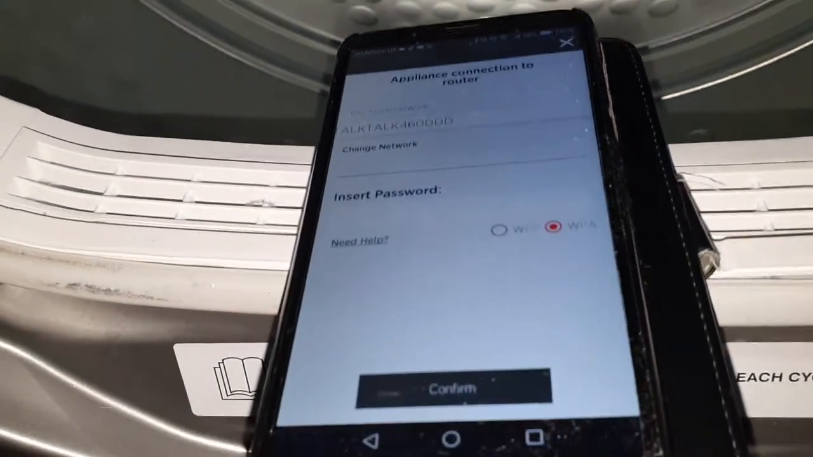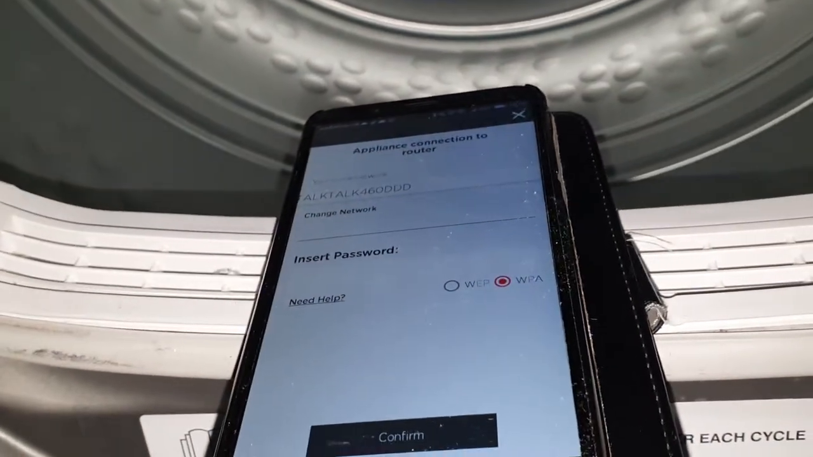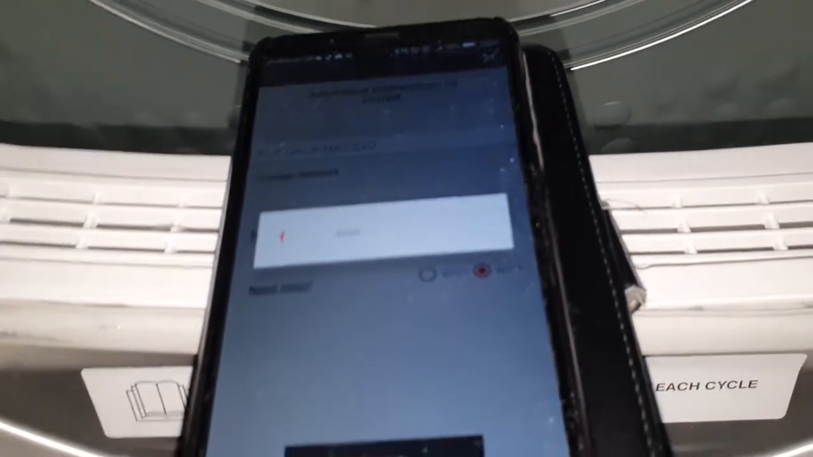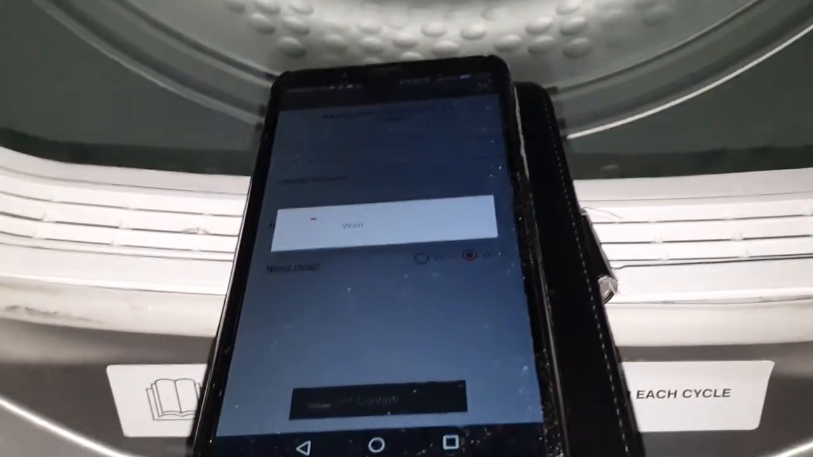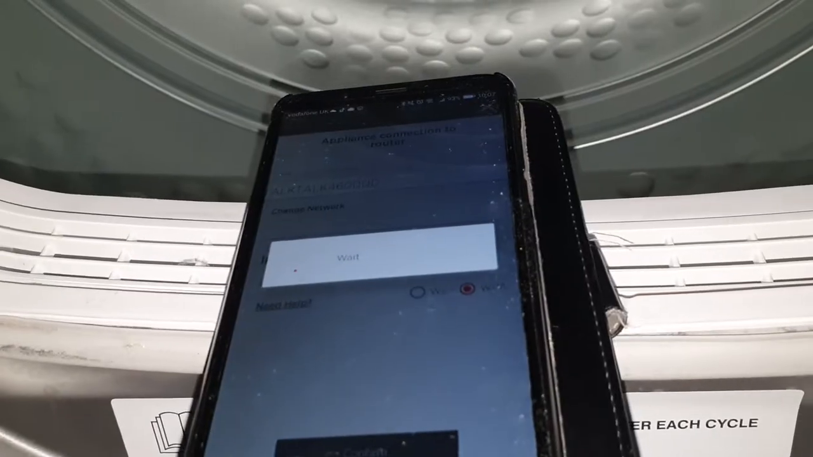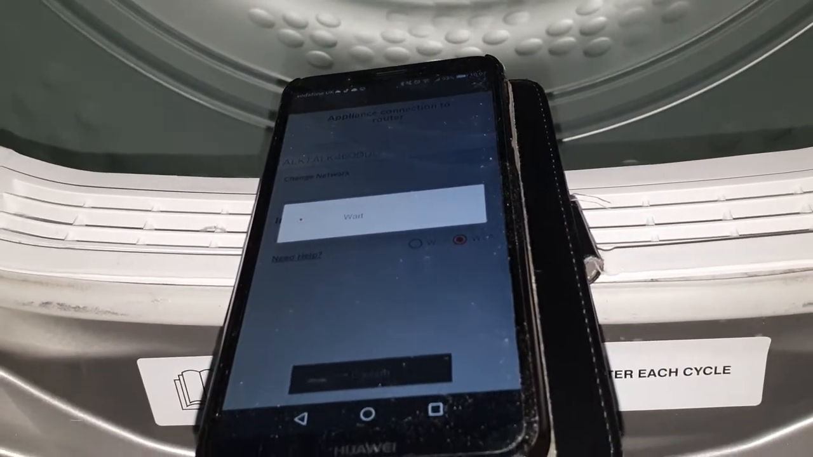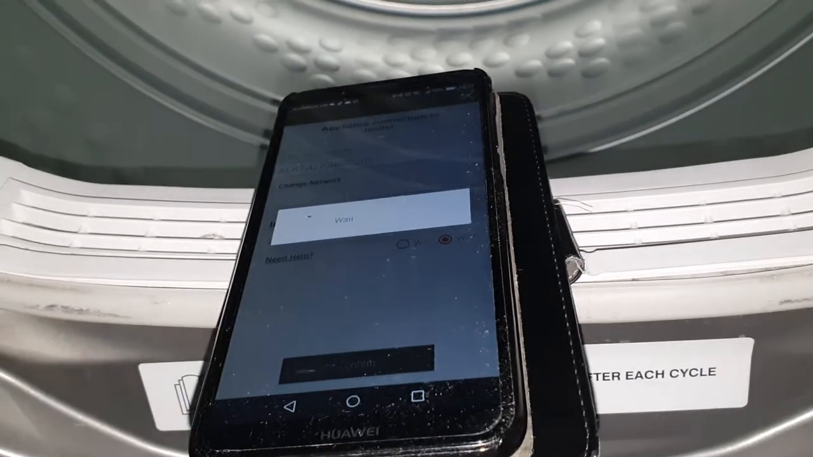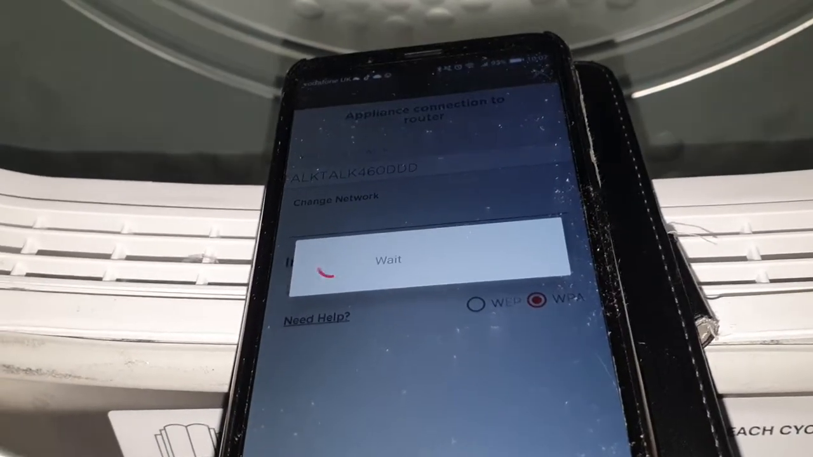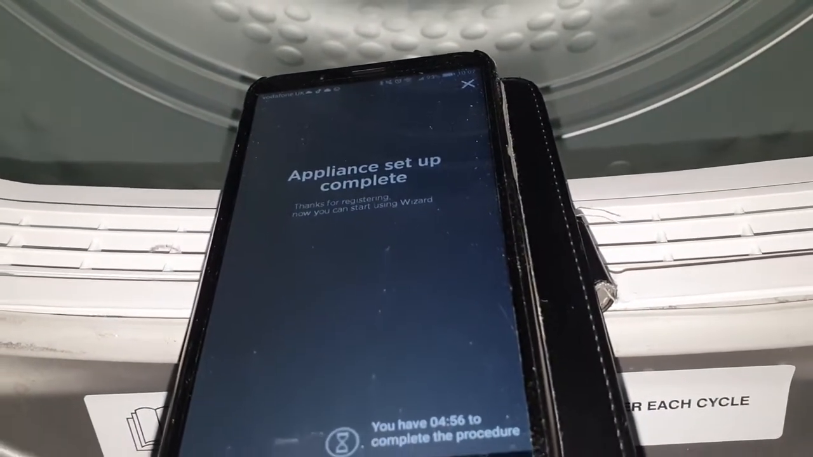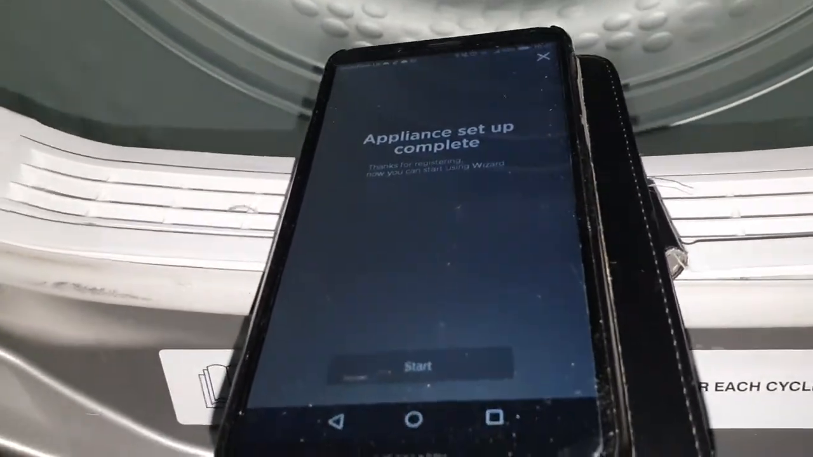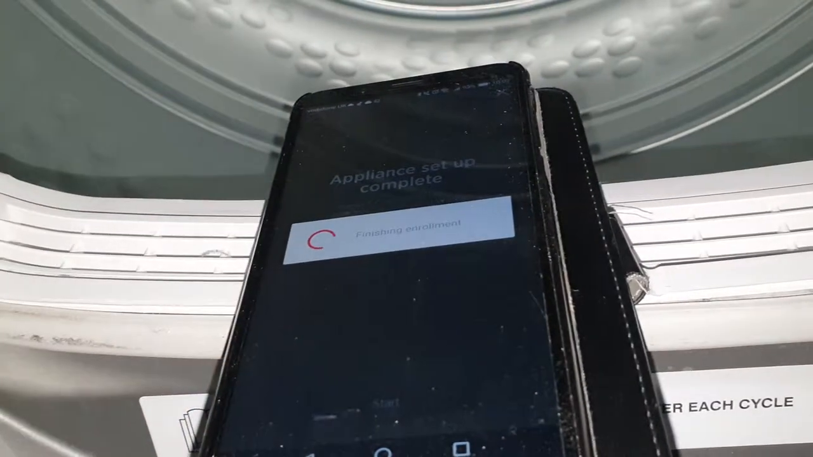Right, so now it's going to ask for my password for my internet. So I'll just do that quickly. Right, so just saying wait. This can take a few seconds, bear with. There we go. So sometimes it will say you can't recognize it, or you can't find it. Just try again. Right, start, finish enrollment.